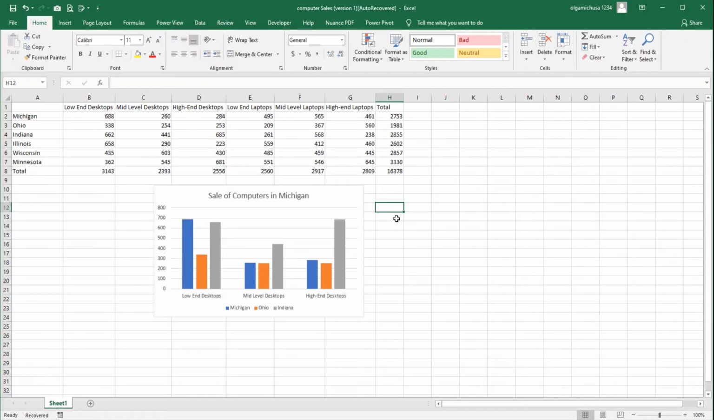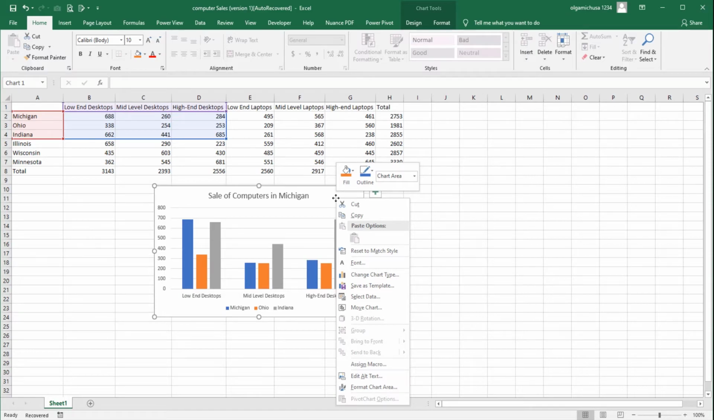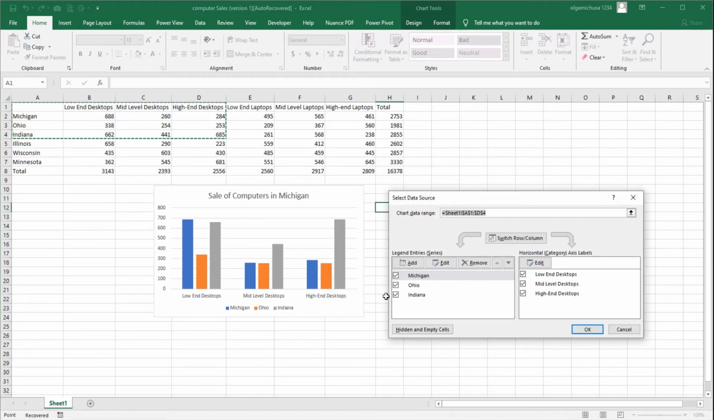1. Right-click the chart. Notice that the chart activates and the context menu appears. 2. On the context menu, click Select Data. The Select Data Source window appears. To the right of the Chart Data Range text box, notice the Collapse button. 3. To the right of the Chart Range text box, click the Collapse button.